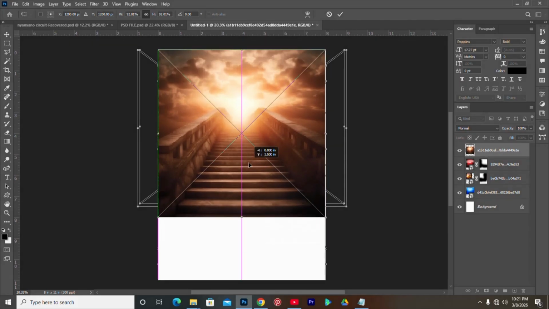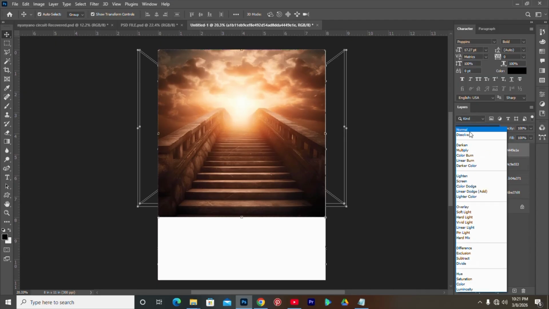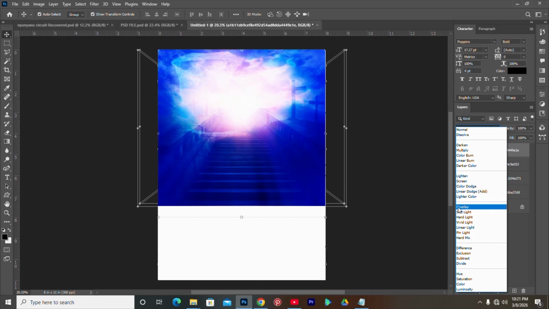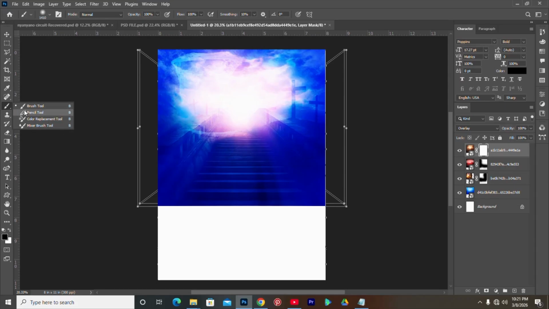Okay, here it is. The next thing is the last background, which is this one, and I will drag and drop it. This one I only need the staircase, only the stairs. So I'll just drop it on it and set this one to Overlay. Then add a layer mask, then pick my brush tool, B for brush tool, or you can also go here for your brush.